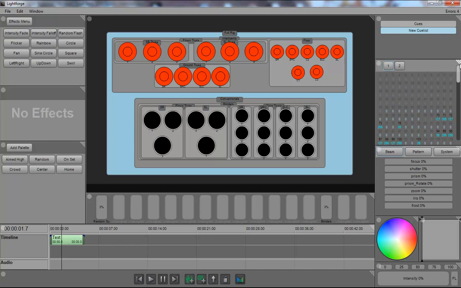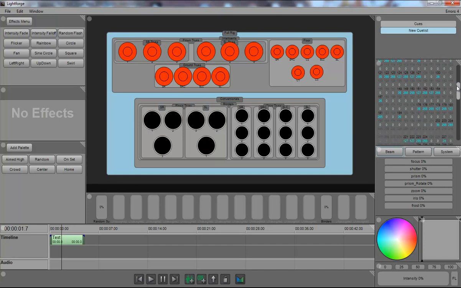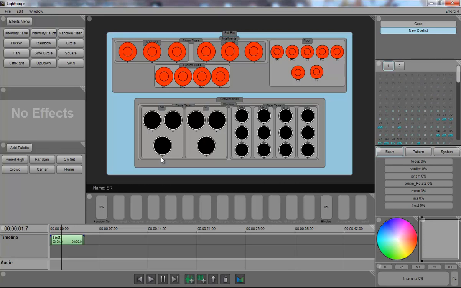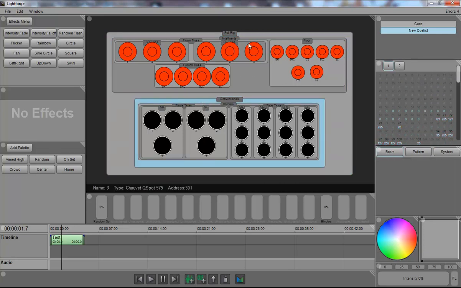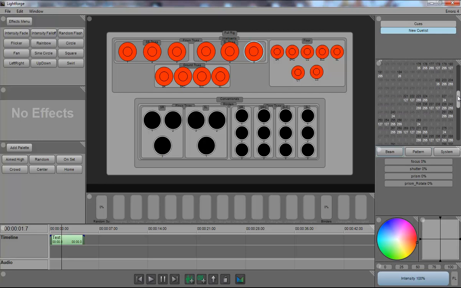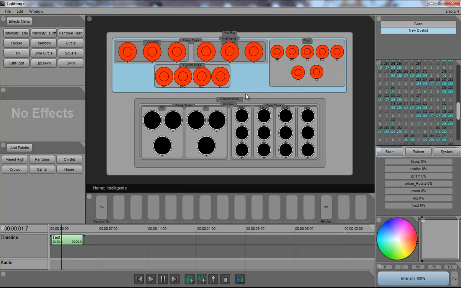So there's 512 channels per universe. If you don't work with lighting systems or know what any of this is about, there's tons of information out there about DMX and how it works. I'm not going to get into that right now. This is just showing all of the values that are actually being output. If you want to select a single light and see what values are being output by it, you'll see they get highlighted in blue when you select a light or a group of lights.